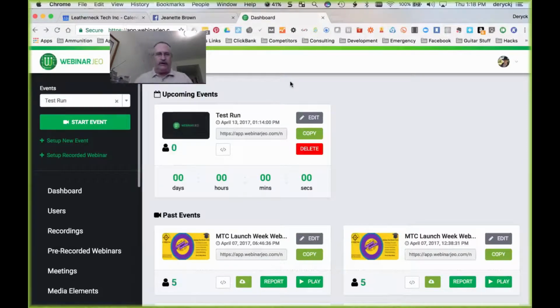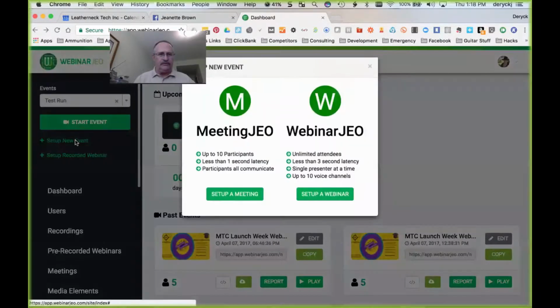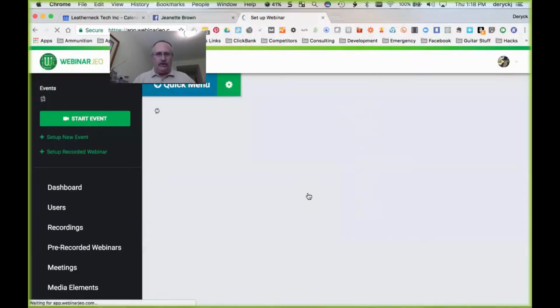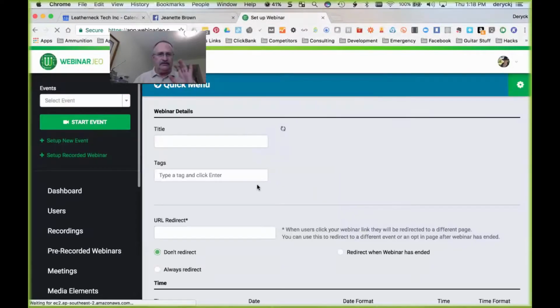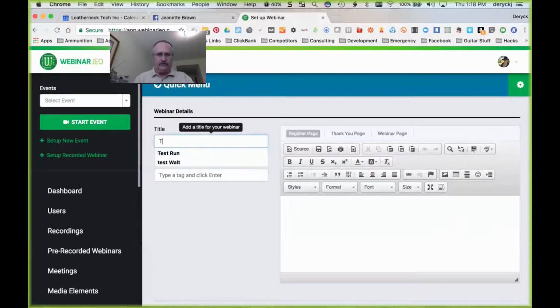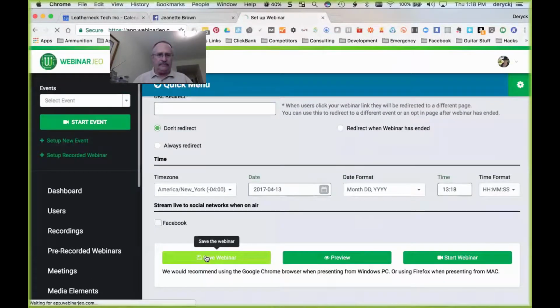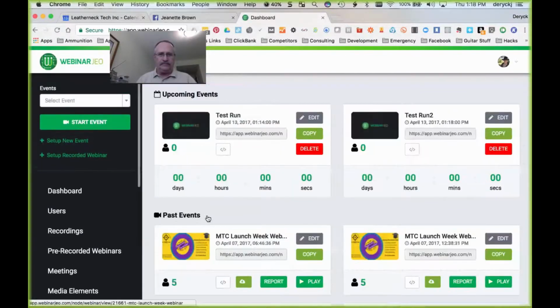To reiterate, what you want to do to test the environment is very simple. You're going to go in and set up a new event, and I'll do this one more time. You set up a new event, set up the webinar. All you need for the initial setup is a name. So we'll just call this Test Run 2. That's all you need, okay? Just come down to the bottom, save the webinar, and away you go.